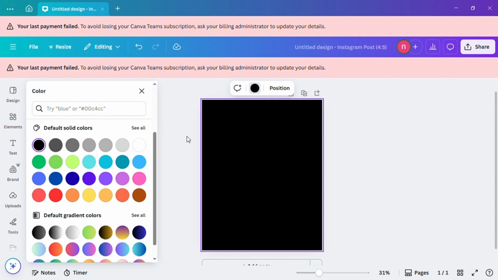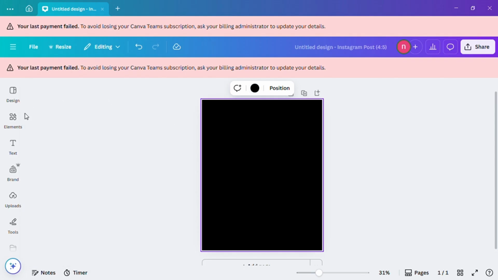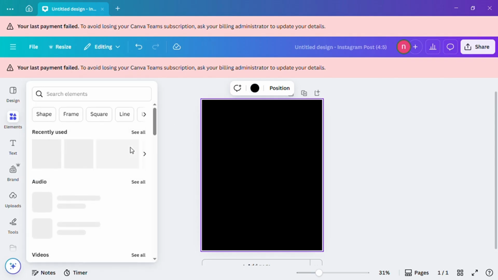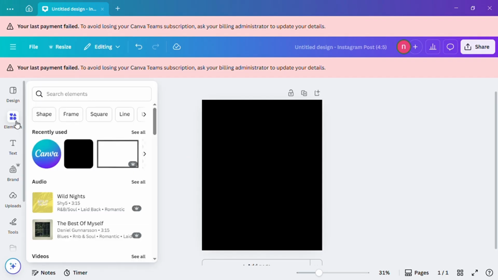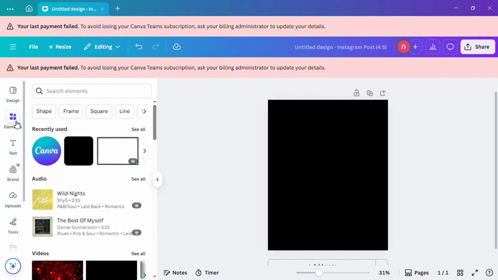Then we also have something called elements. The next thing here is elements. Elements is where you get different things: shapes, frames, lines, border lines, backgrounds. Like if you want to add a specific background, let me take for instance, you want to use a paper background in your design, this is where you find all of them.